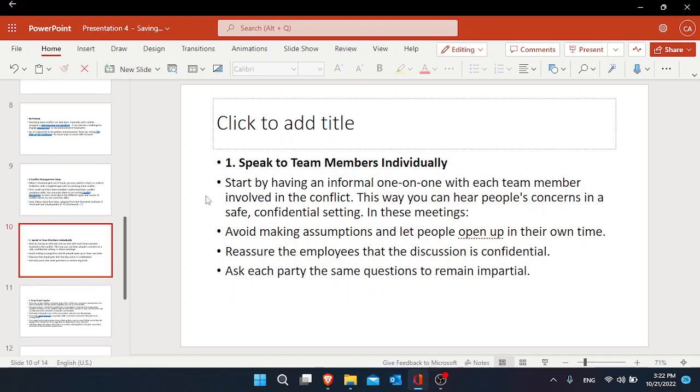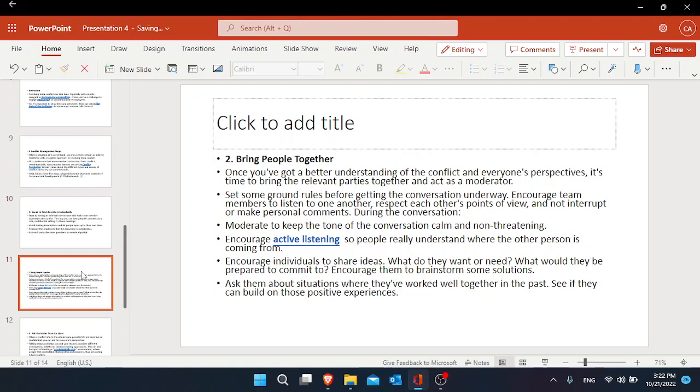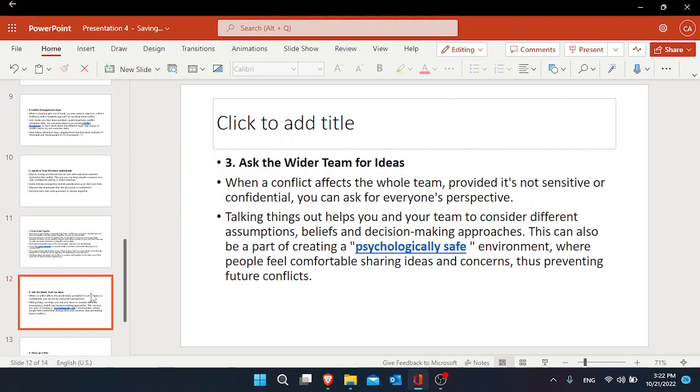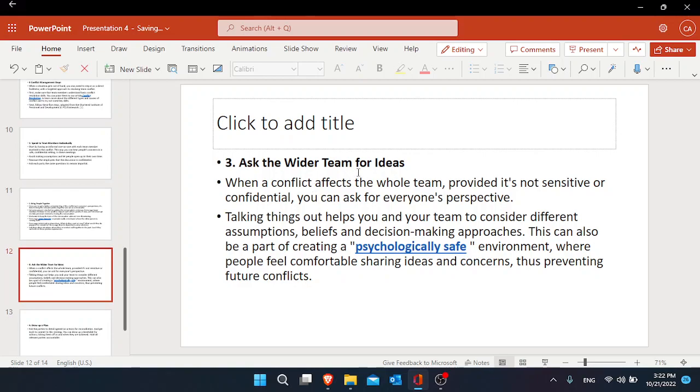First, speak to team members individually. Second, bring people together. Third, ask the other team members for ideas. When the conflict affects the whole team, provided it's not sensitive or confidential, you can ask for everyone's perspective.